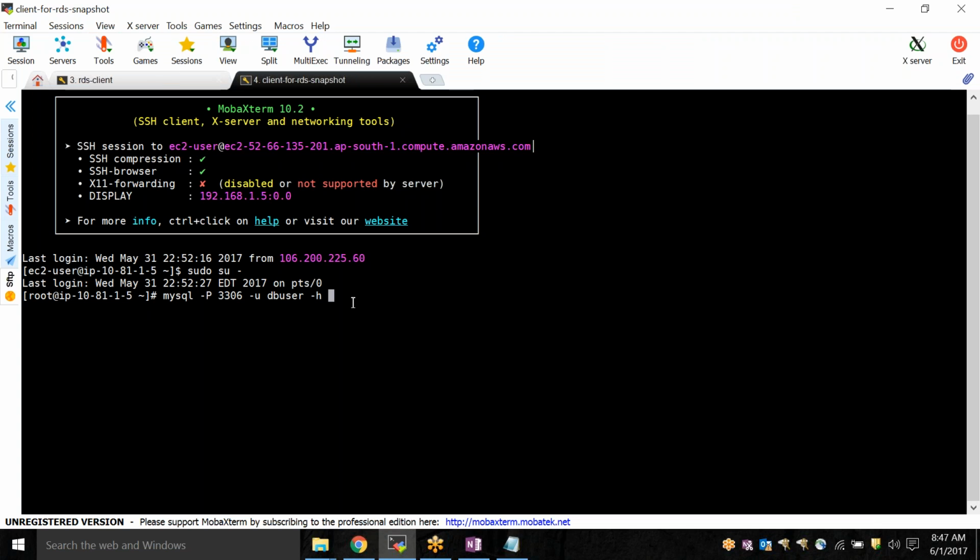I've just duplicated my terminal. I'm going to use the same EC2 instance to connect to it. So let us see if I can get connected. DB user. Okay, it is taking a while for accepting the password.